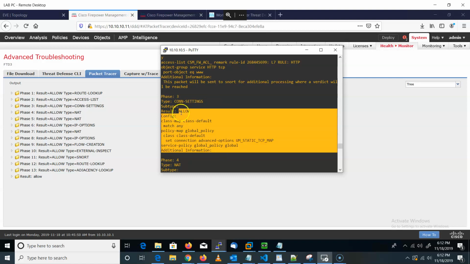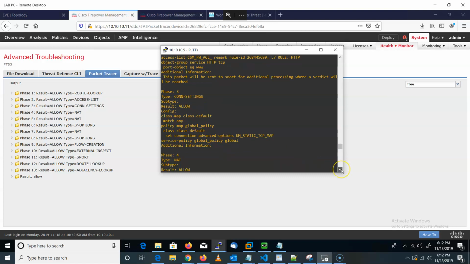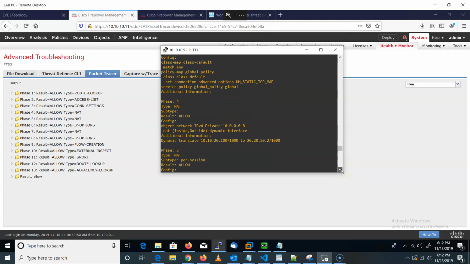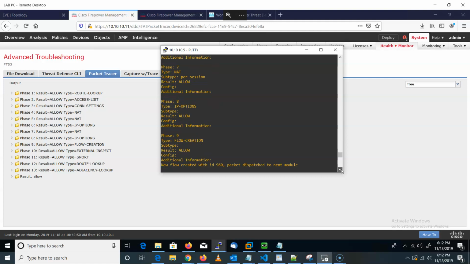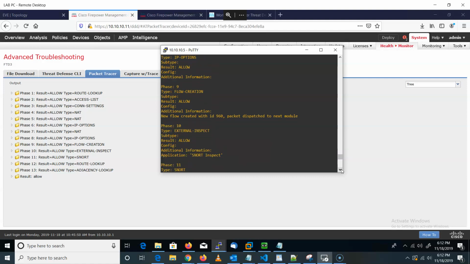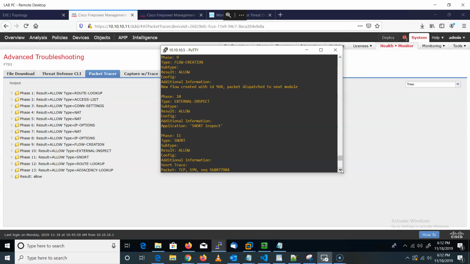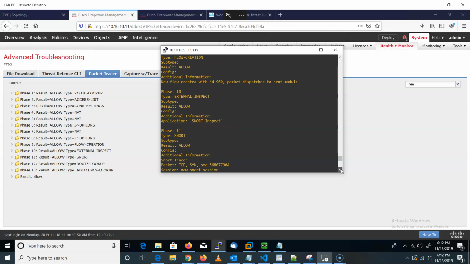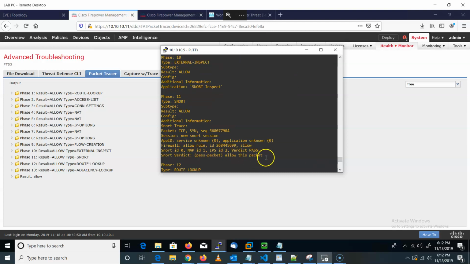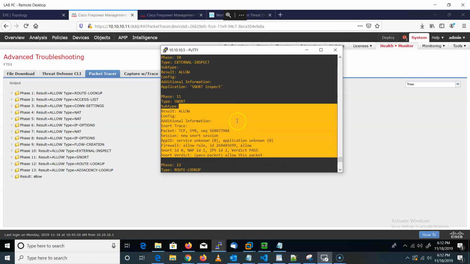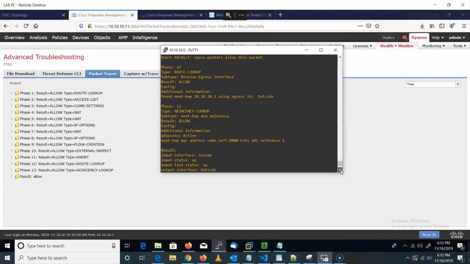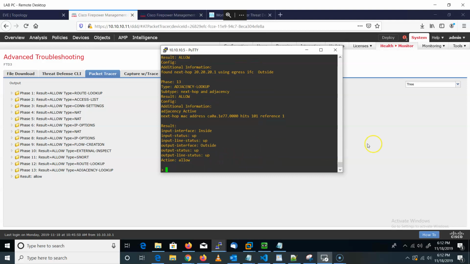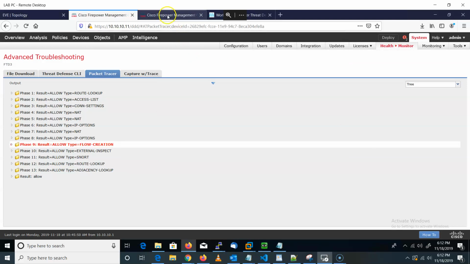And this is the service policy, and it's been allowed. This is the NAT policy being allowed, NAT per session, IP option, NAT further IP option, flow creation, the flow is being created. Phase 10 talking about external inspection, and phase 11 showing us the Snort verdict on the traffic, and the rest like that, and it's been permitted.